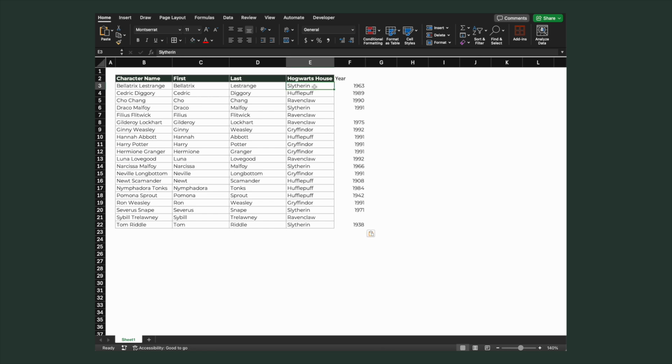Either way works. In Excel, to format the column, the same formatting as a different column is exactly the same as in Google Sheets. You're going to select the column you want to copy the formatting from, and then click on the column you want to transfer that formatting to.